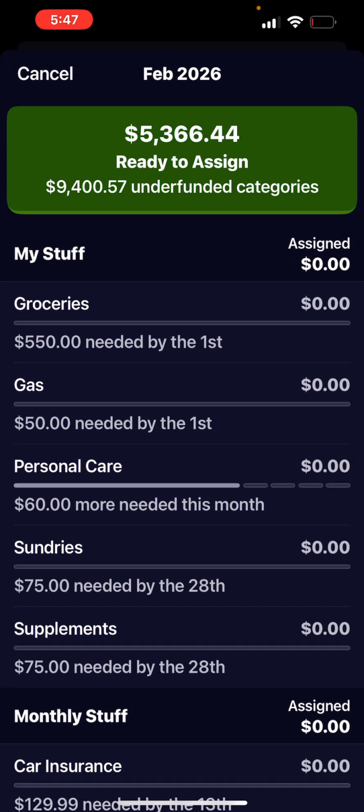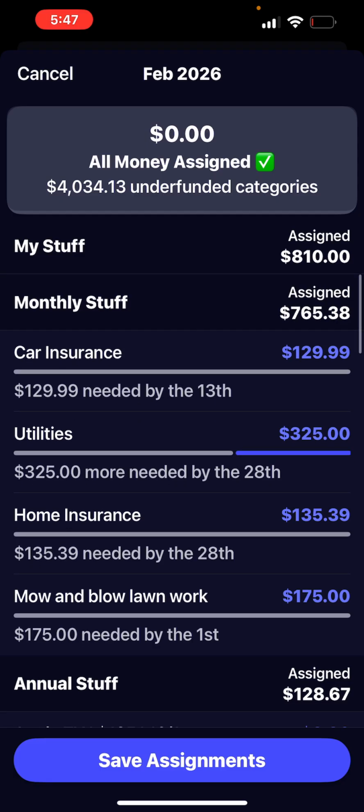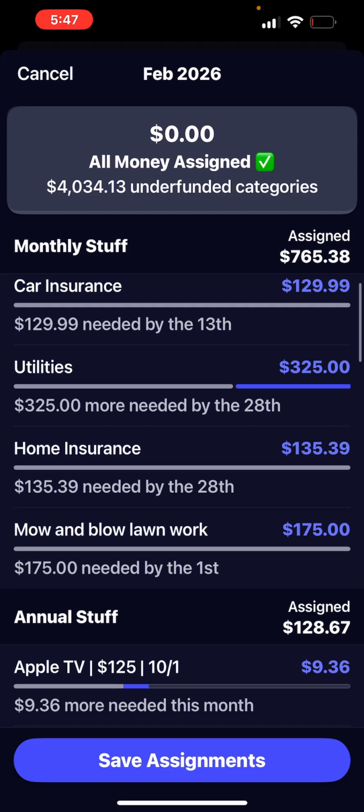So if I apply the partial funding, we'll see that it fulfills all of the targets for the My Stuff group, all of the targets for the monthly stuff group, which is car insurance, utilities, home insurance, mow and blow lawn work, and all of that came to $765.38.